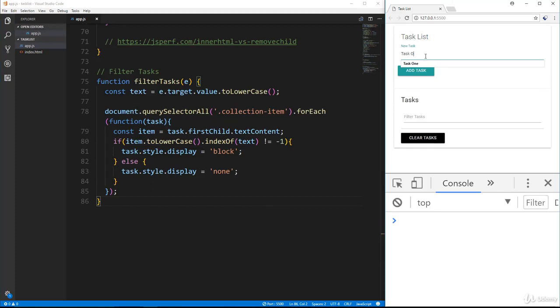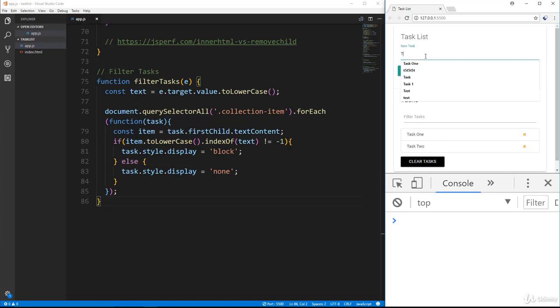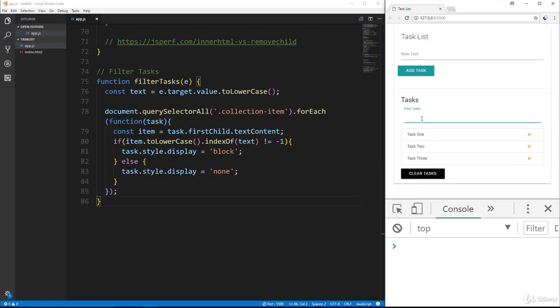We'll say task 1, task 2, task 3, and then let's start to type here. So if I just put an R in here, you'll see it's going to match anything that's in the text. So there is an R in task 3, there isn't in task 1 or task 2. So if I start to type the word task, it matches everything. Space matches everything. I put a T, that only matches task 2 and task 3. If I put a W, that only matches task 2. All right, so we can now filter through our tasks.